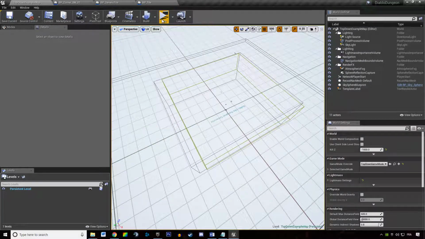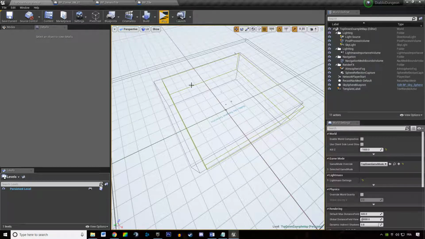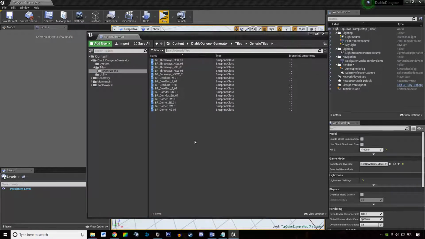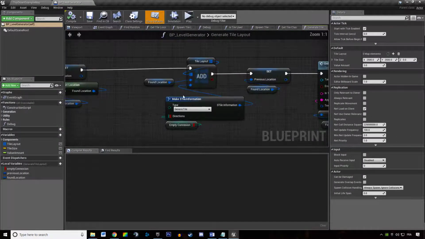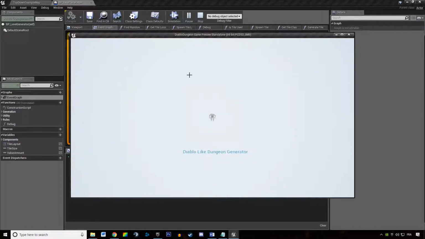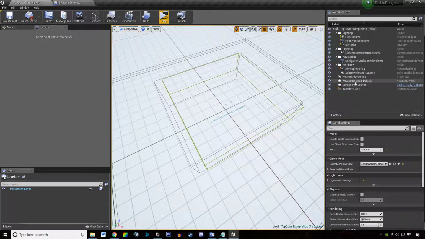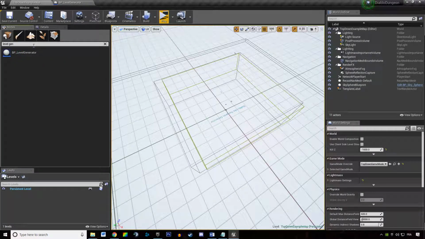So if we hit play, we should still have the dungeon being generated. No, we don't. Why? What did I break? Oh, because I deleted our level generator. Of course I did. Of course.